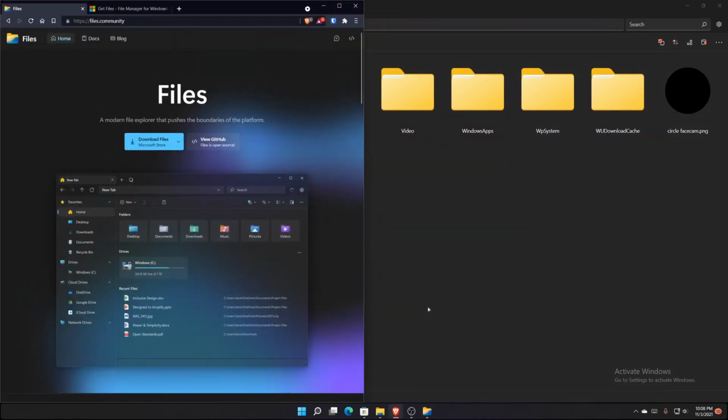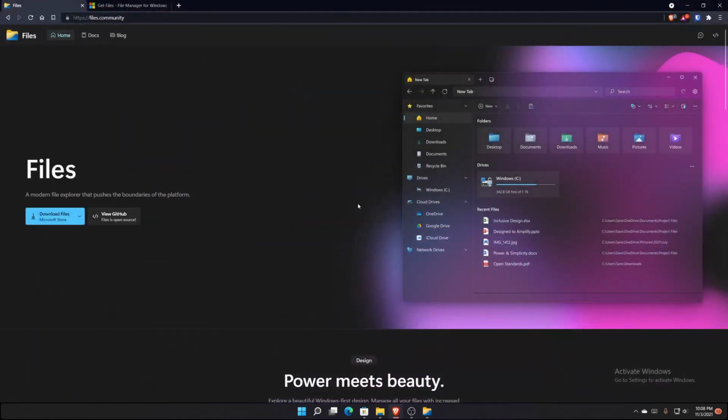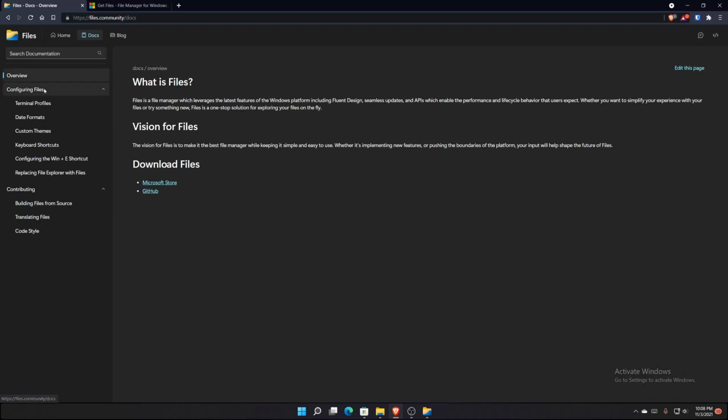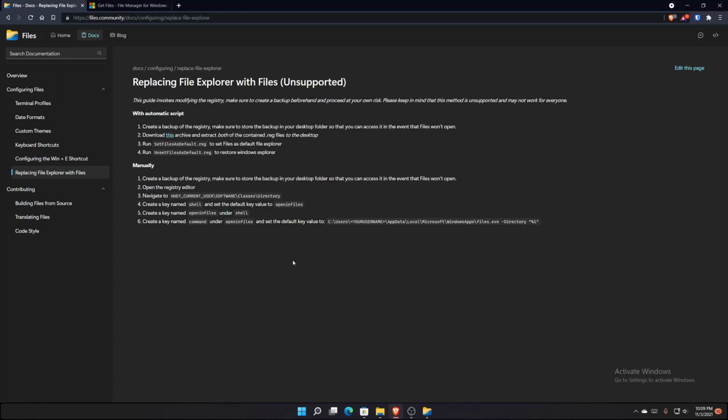And then a last thing before we close out the video here is this is the Files website. And what I wanted to show is under the docs area right here. Now under the docs here, it says configuring Files. And what you can do here is something that you guys have been asking for a very long time, even for me to ask, how do you do this? And that is replacing File Explorer with Files, even though it's unsupported.